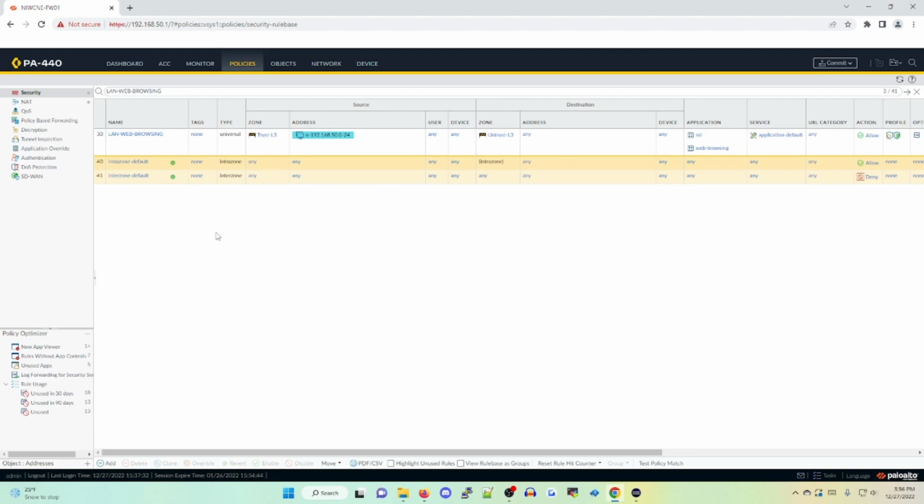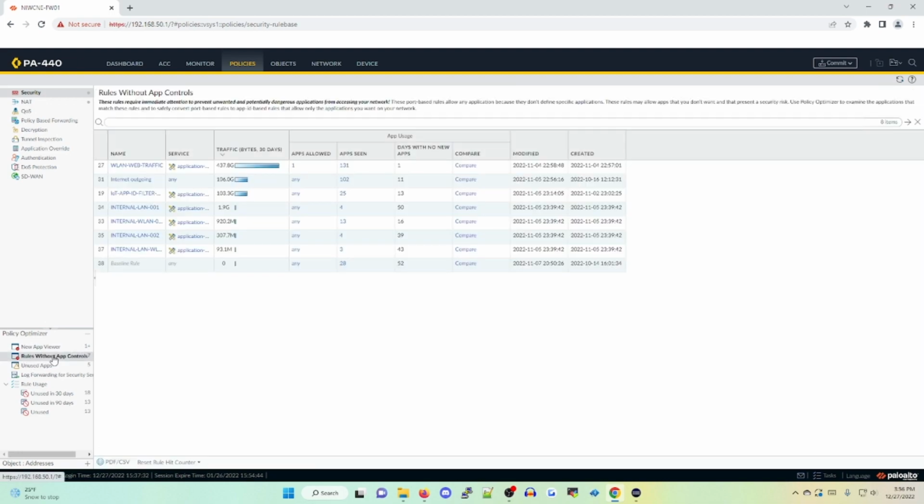Before we start any cleanup tasks, we need to identify our problematic policies. To do this, navigate under Security Policies to the Policy Optimizer, and then Policies or Rules without App Controls. This provides us a list of all current policies with no current app ID being used. In our case, I'm going to be targeting Internet Outgoing. This policy has the Trust L3 zone, which is our LAN traffic, and we want to remove that LAN piece of that policy and create a new policy based around app ID controls.